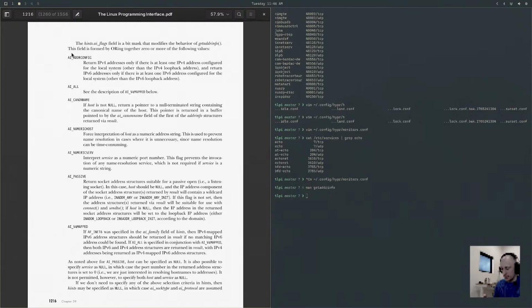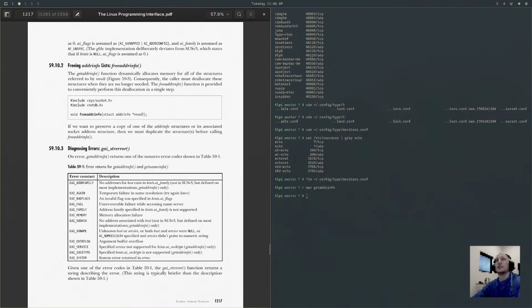If we don't specify any of the above selection criteria in hints, then hints may be specified as null, in which case socket type and protocol are assumed as 0. Flags is assumed as v4 mapped and or in combination with adder config. Family is assumed to be unspecified. The glibc implementation deliberately deviates from susv3, which states that if hints is null, flags is assumed to be 0. Freeing adder info lists.